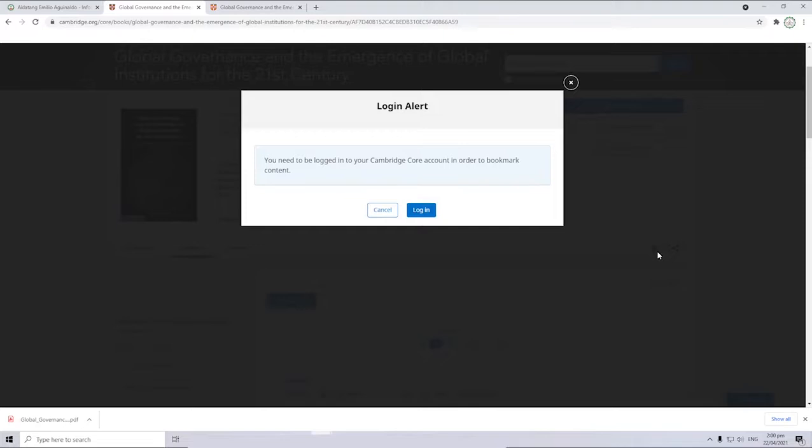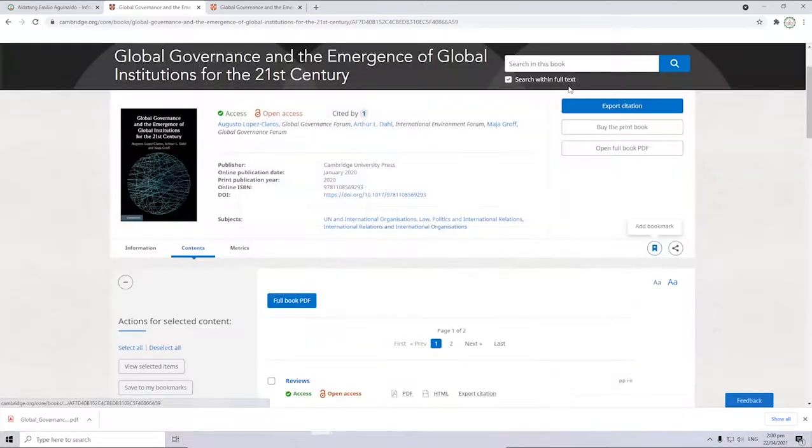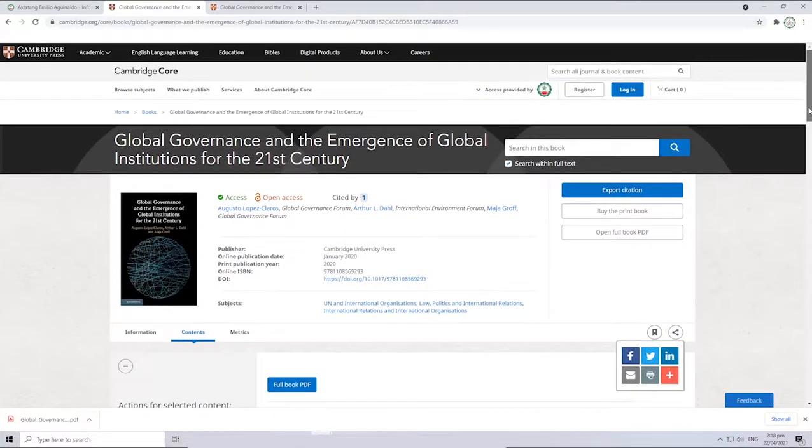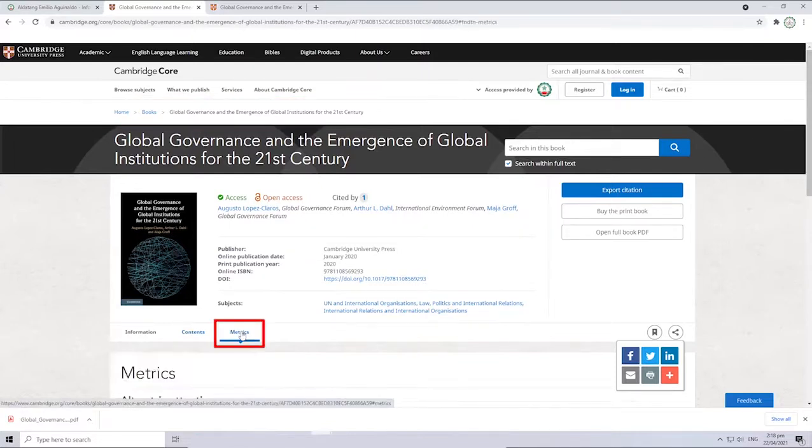Bookmarking is allowed using a personal Cambridge account. Sharing tools via social media is also possible. In case you need to go back to the previous pages, breadcrumb links can easily lead you back to a page. The Metrics tab provides usage analytics of the book.